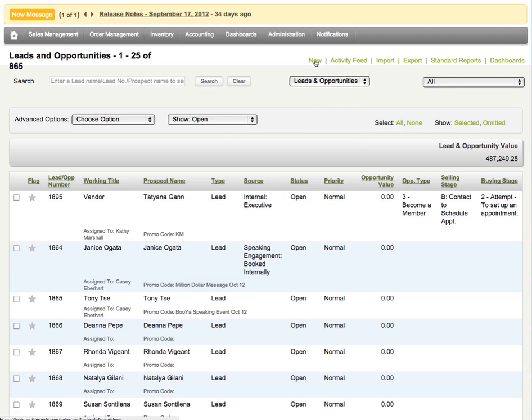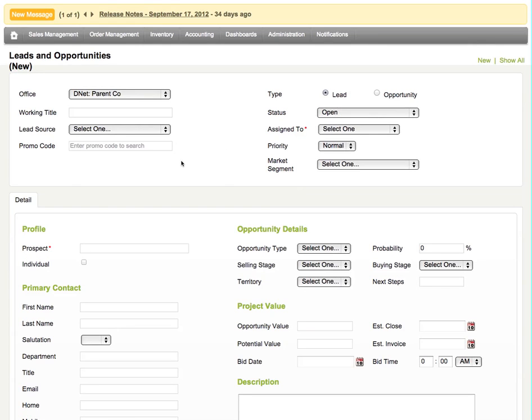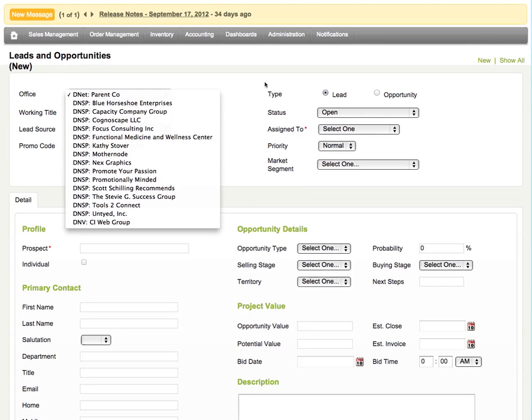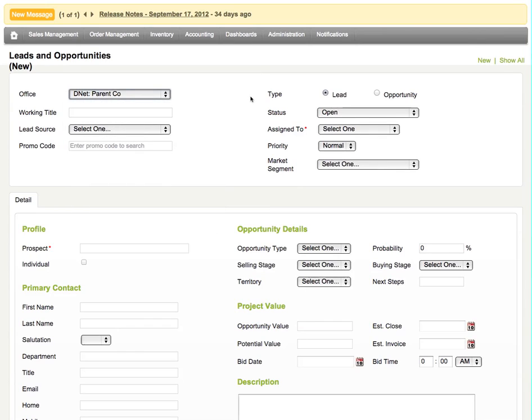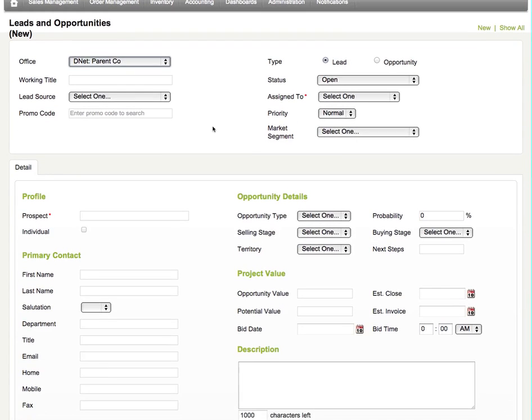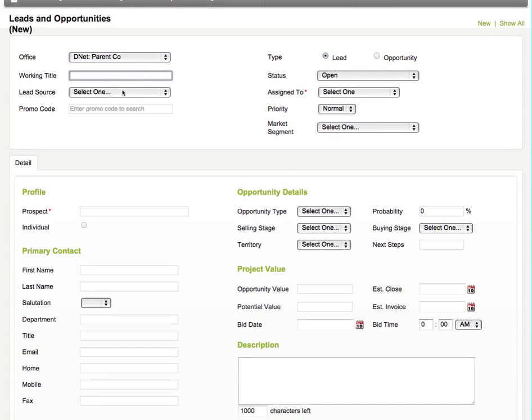So first thing you're going to want to do is go under and say New. And you're going to basically choose your office. You don't have to choose your office. I'm looking at it from the corporate view so I can see all of the different vendors and members in the system. First thing you're going to do is put working title.